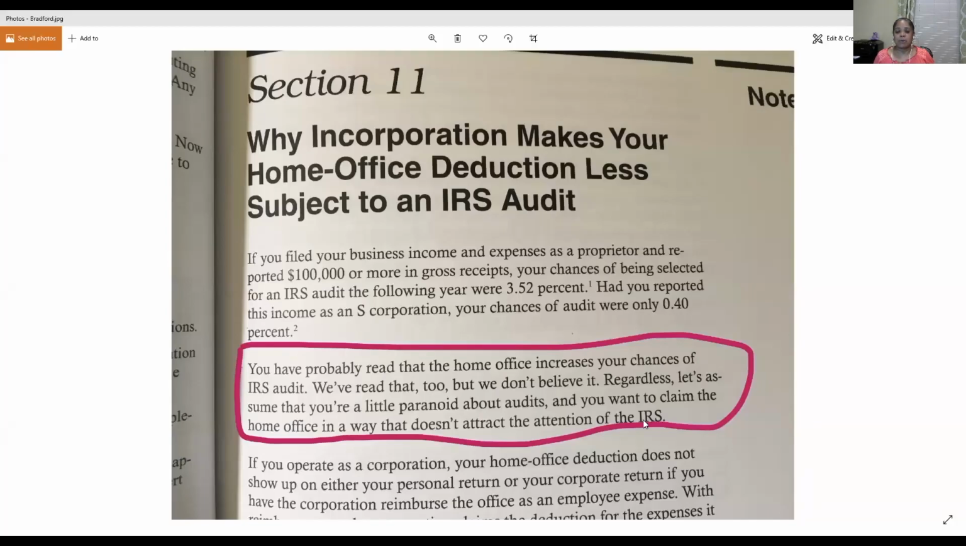The first thing I want to do is share something out of Bradford's book. It's this here. This is section 11. And I'm going to focus a little bit on the home office, because that's what really stirred this up. Now, I also believe with Murray Bradford that home office is not necessarily a red flag for audit. But a lot of people are scared about putting a home office.